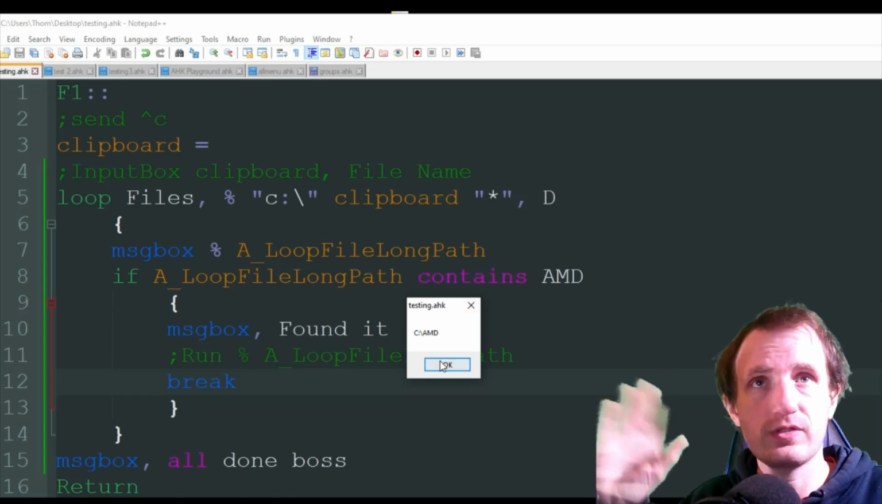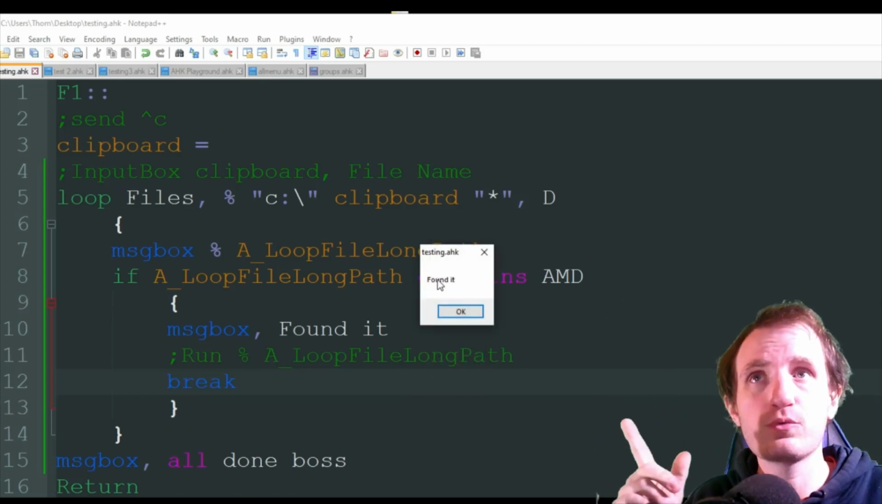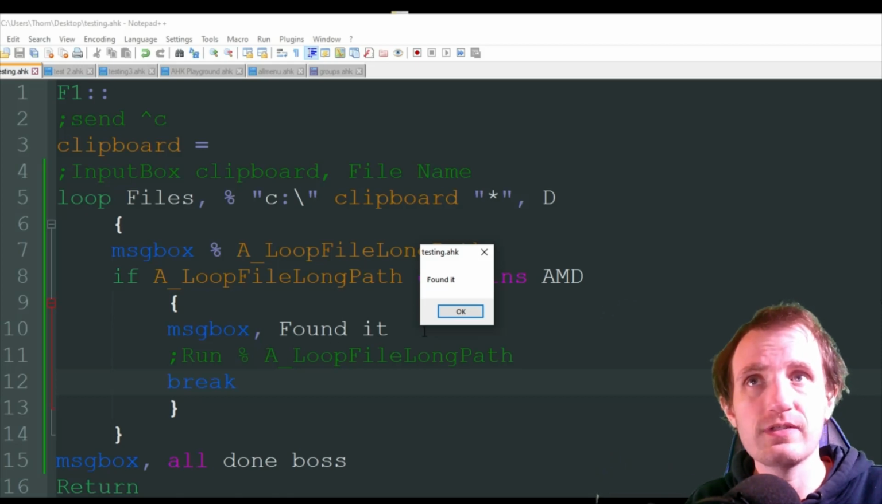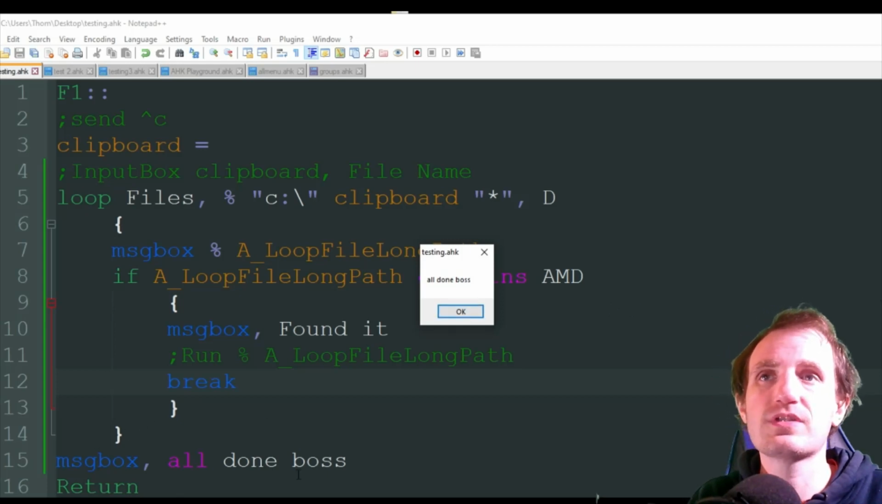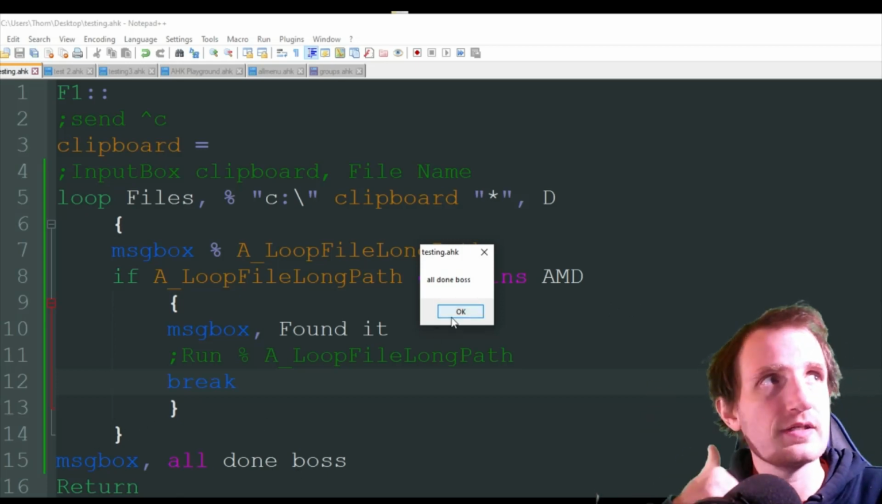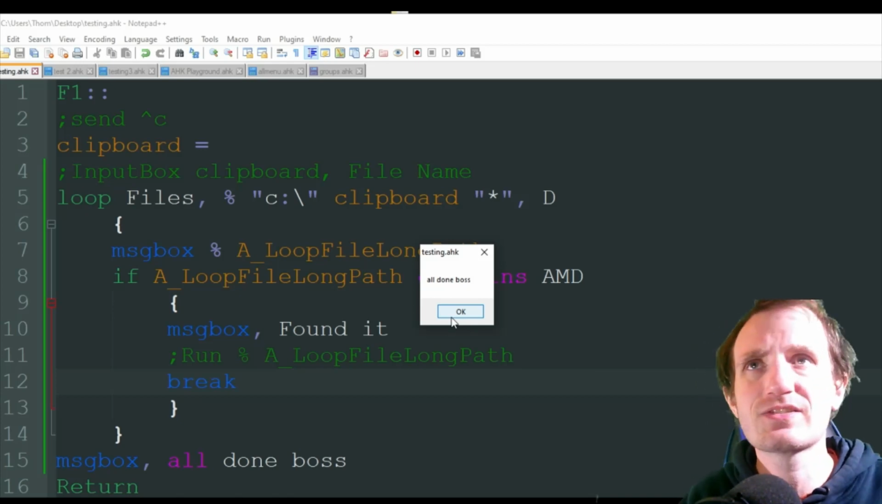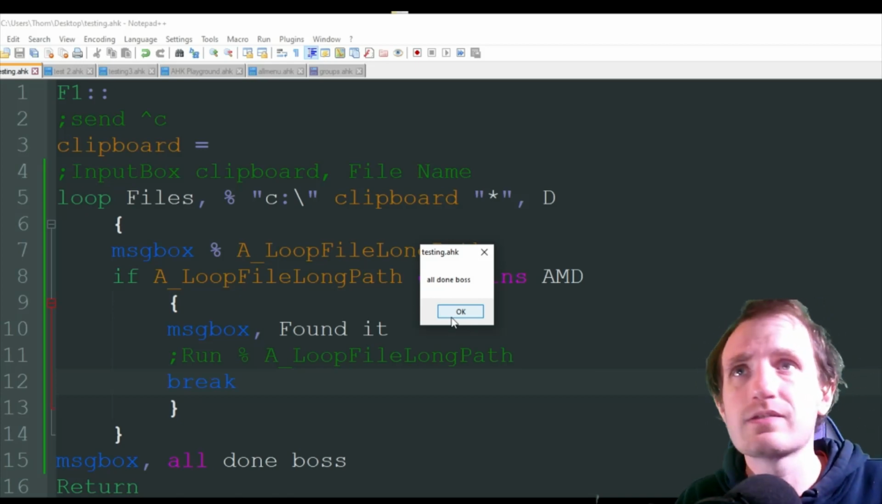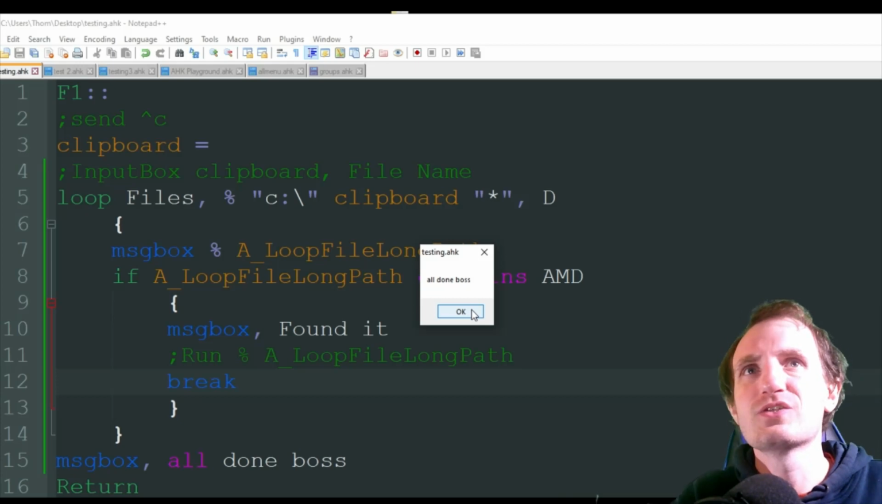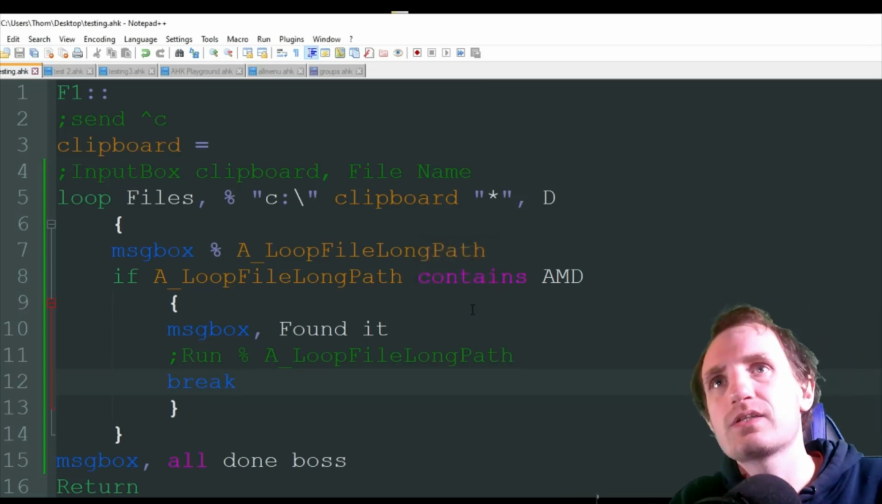So that if is going to equal true now, and boom. Because it equaled true, it's going to show me that message box, found it. And then when I push OK, it's going to continue, hit that break. And it just exited the loop and went to the end and says, all done, boss. Hopefully you can read that on the screen. The text is a little small. Trust me, that's what it says. So yeah, there's that. Now let's take it a little bit step farther.